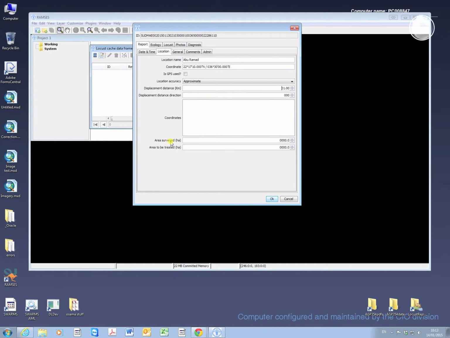You have other items here on the form. The area surveyed. You need to enter a value here. And the area to be treated in hectares. And if there's an area to be treated, you can enter this value here. Now remember, this is the area to be treated.